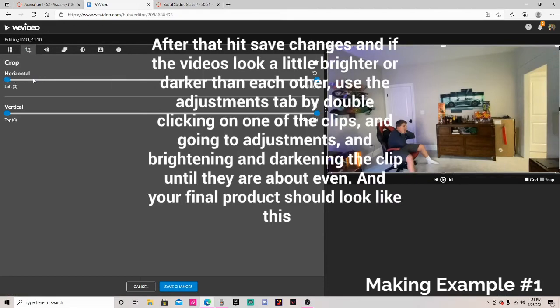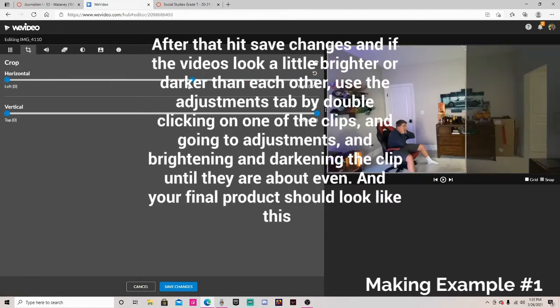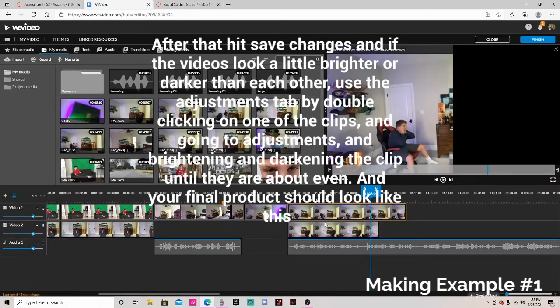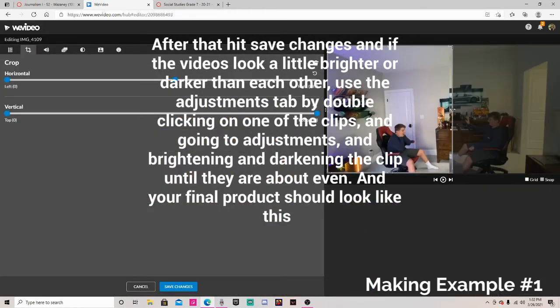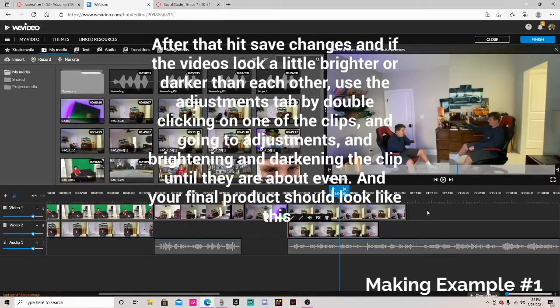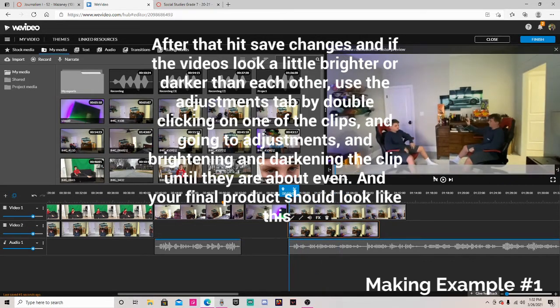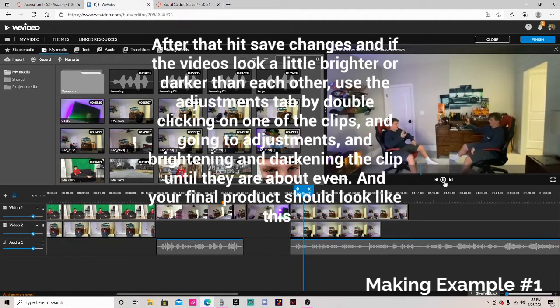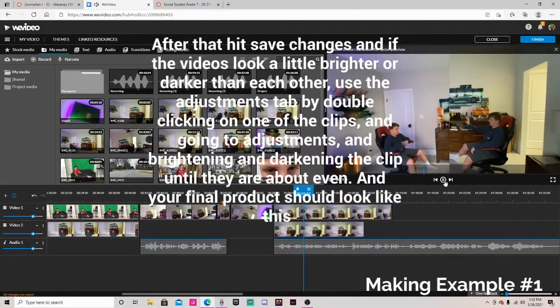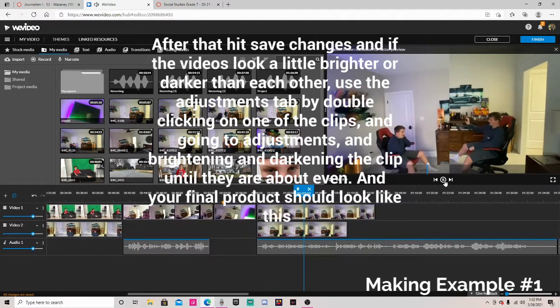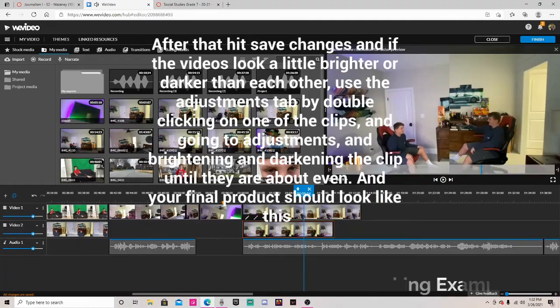After you hit save changes in the video, if one video looks a little brighter or darker than the other, use the adjustment tabs by double clicking on one of the clips and then going to adjustments and brightening or darkening the clip until they are about even. Your final product should look like this.